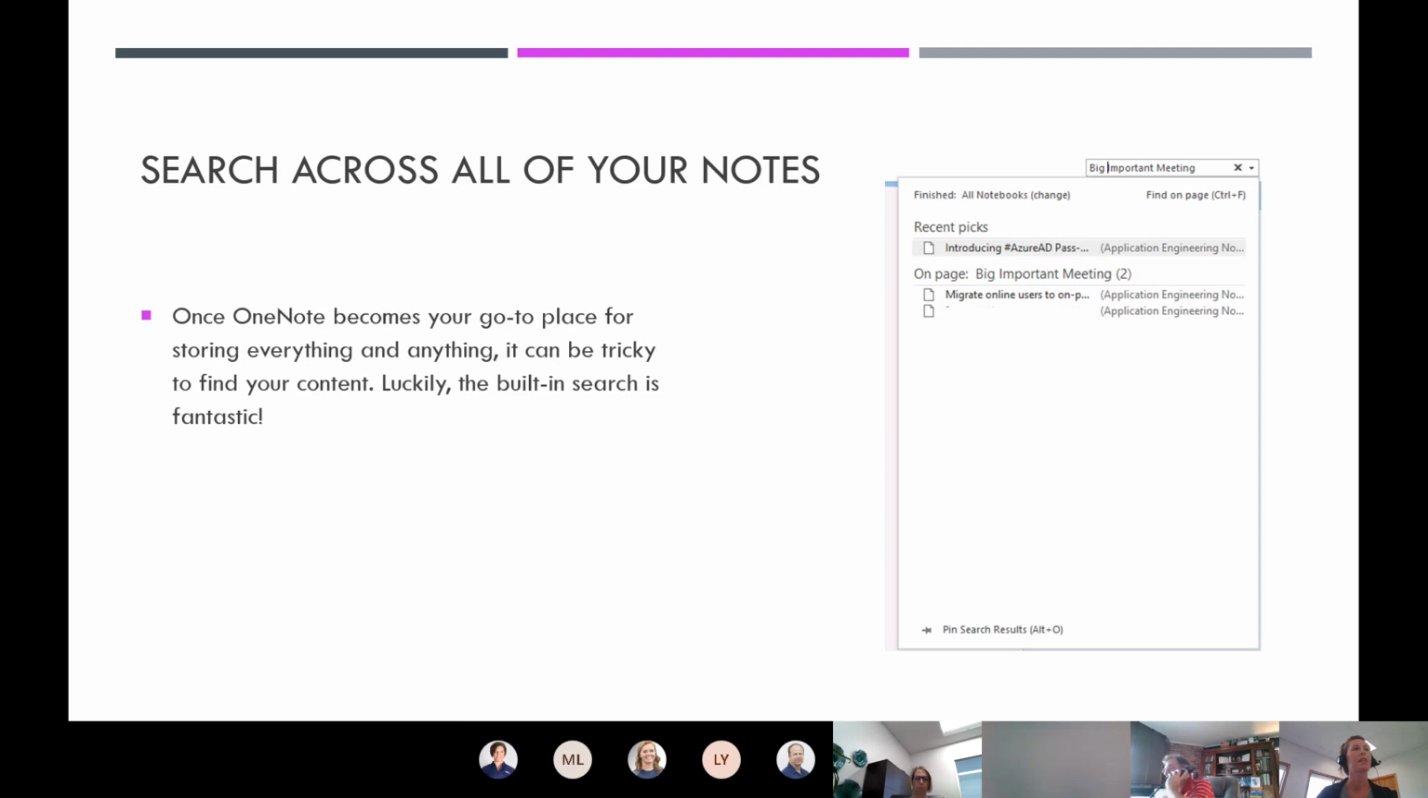So as we talked about before, searching across all of your notes. This comes in really handy as you start to gather a lot of different notes and really start to use your OneNote, that you can just use the little search box up at the top and find the text that you need. And then it'll give you that whole list of here's all the different pages or sections that it found it in.